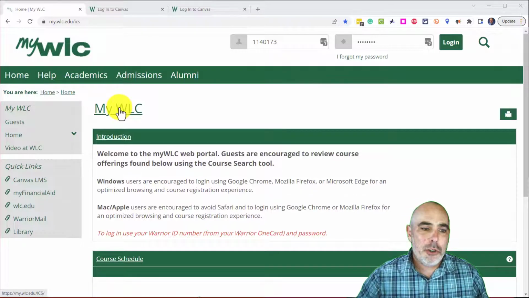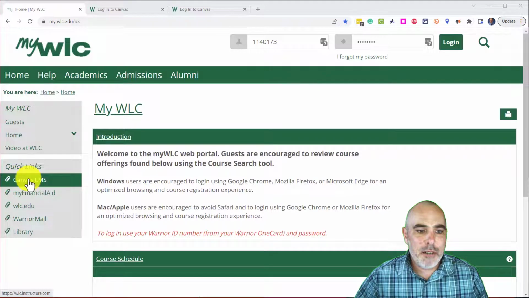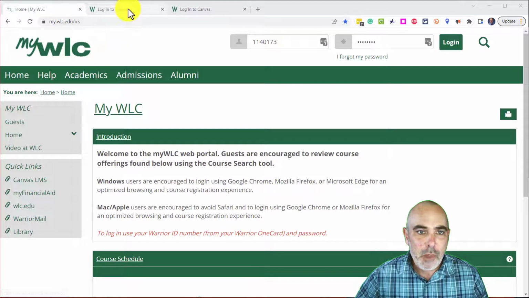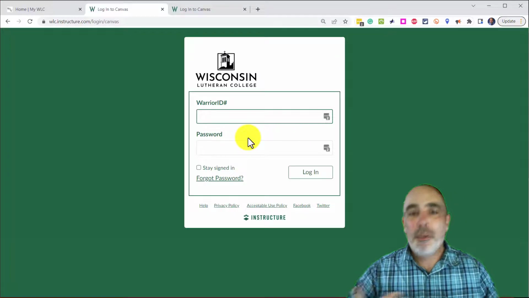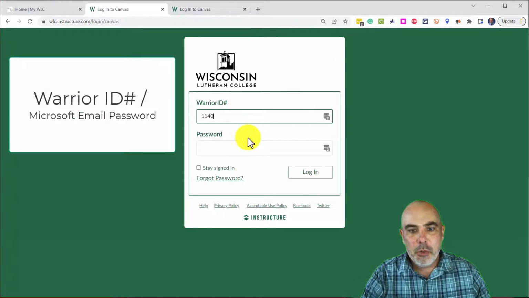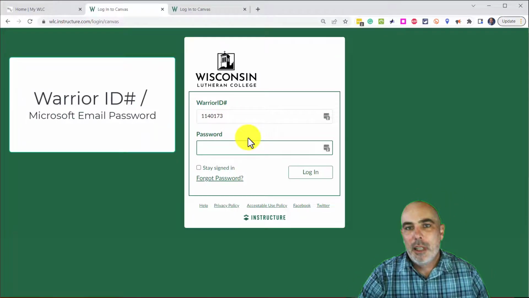But I want to show you, down on the left-hand side of the quick links, I'm not even logged in here, there is the Canvas LMS button. When you click on the Canvas LMS button, you're going to be taken to another login, which is going to use your Warrior ID. But this login is going to use your Microsoft email password.